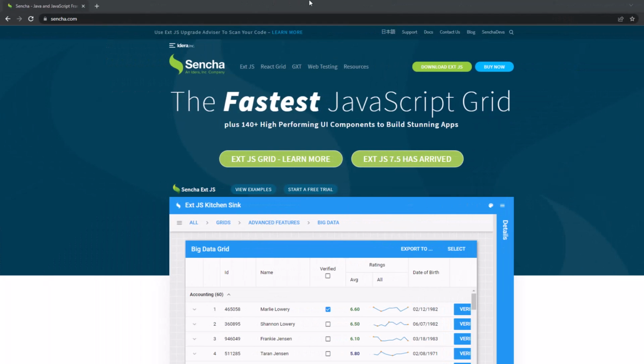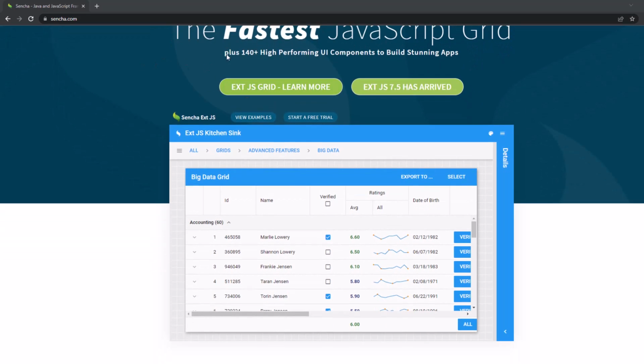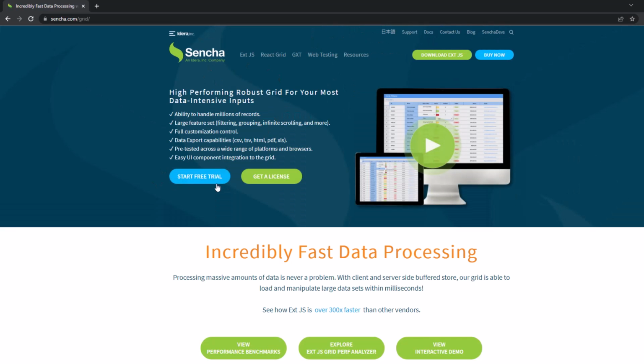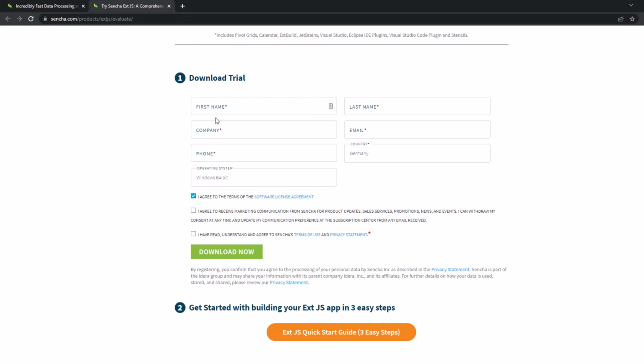Now, before we can start creating a project using the Sencha framework, we for sure have to install it, as we would have to do with any other framework too, for example Angular or React, right? You also have to install those. Alright, so let's download Ext JS. You can simply also click here on Ext JS grid and then scroll down and start your free trial. There's also a community edition which is completely free. So simply click on that and scroll down. Fill out the form, and then you are able to download the installer.